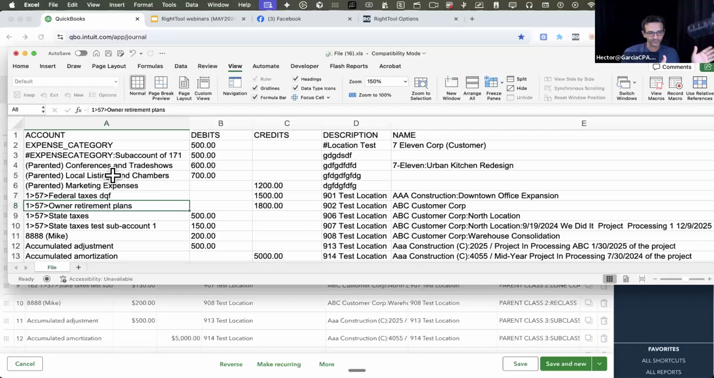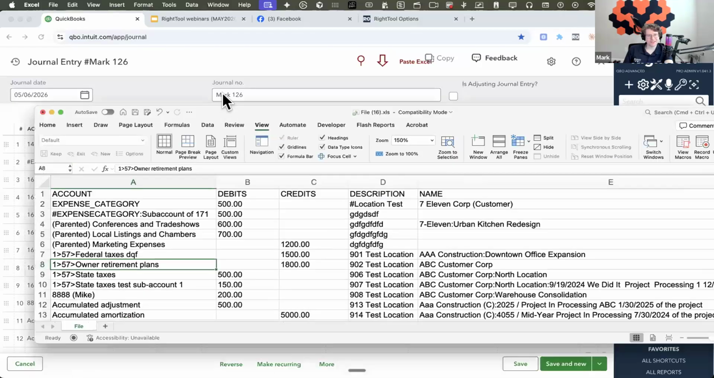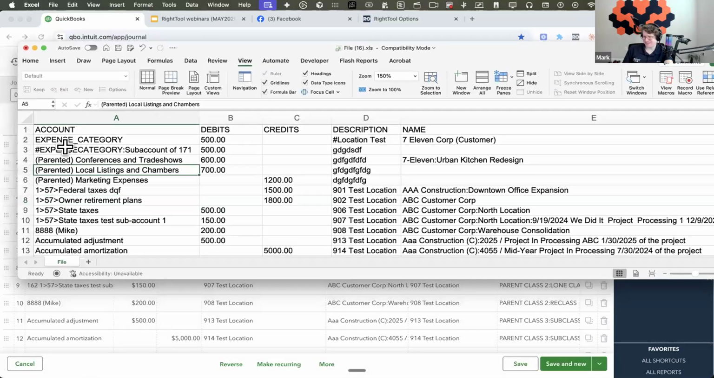Like, we've had this export feature in Excel, in RightTool for a while, but we took it away because QuickBooks works pretty well. We did take it away, right? Or do we still have it? No, it still happens. Yeah, maybe we probably should get rid of that.